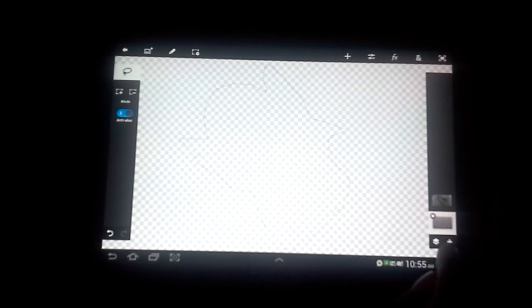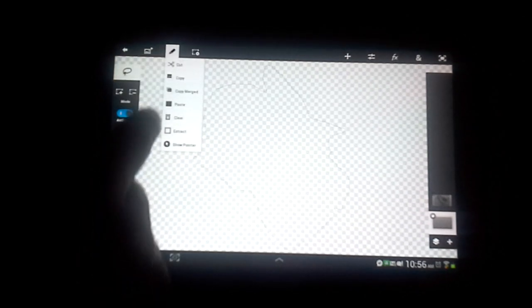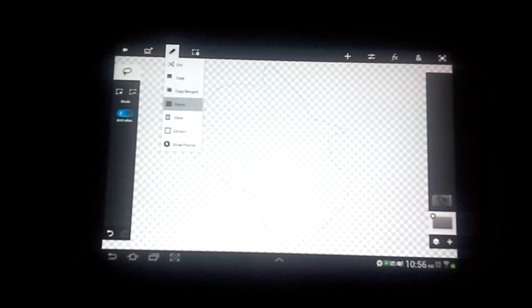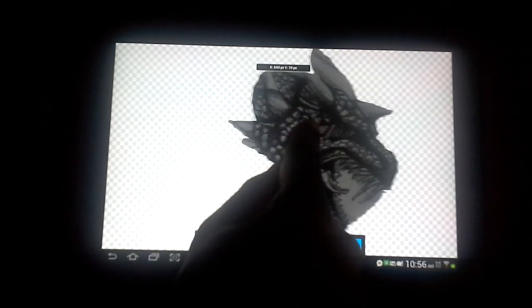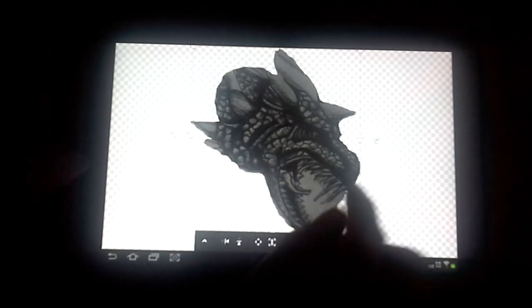Okay, so now, if you have a second layer underneath that, by the way, to create a new layer, you hit that plus button right there. Now what you want to do is, if you're selected on this bottom layer, come back over here, and you're going to see paste. And then there's your dragon head or whatever you decide to crop out.